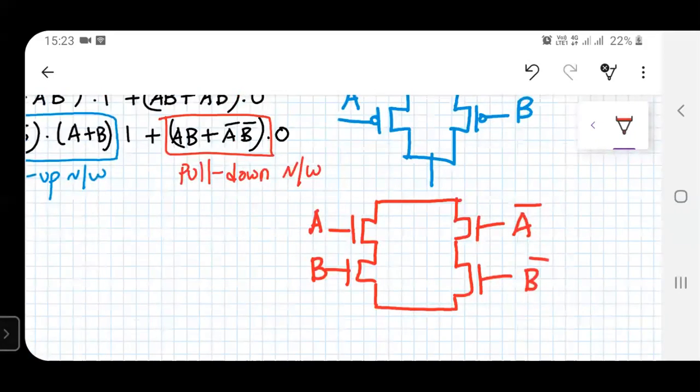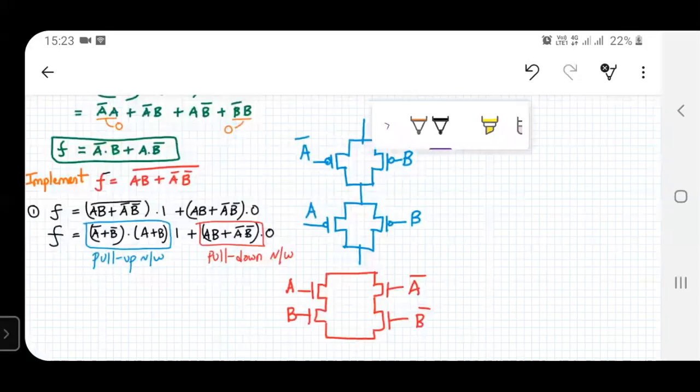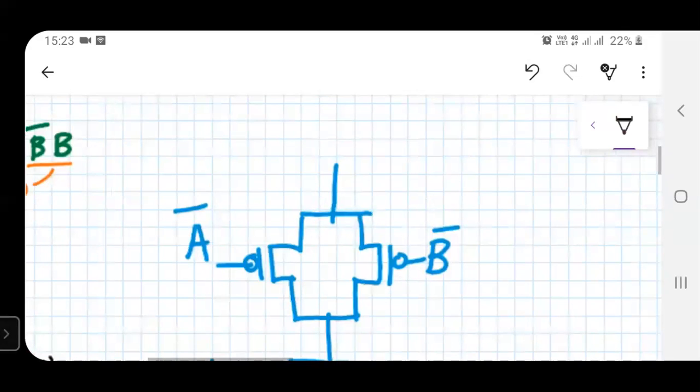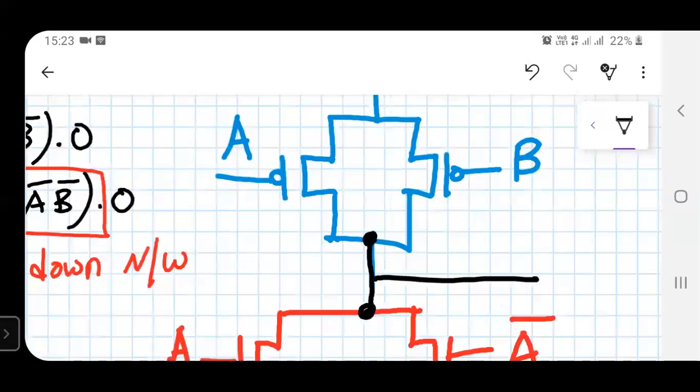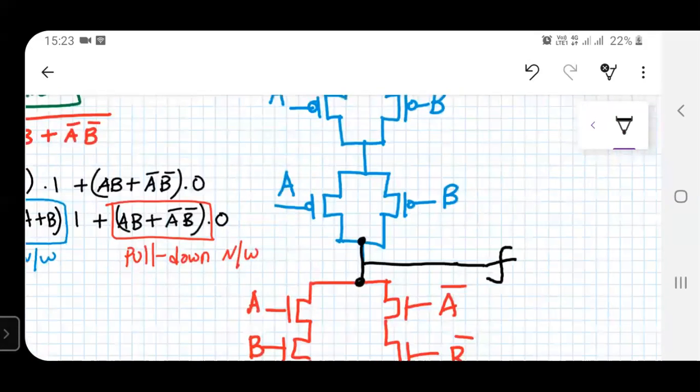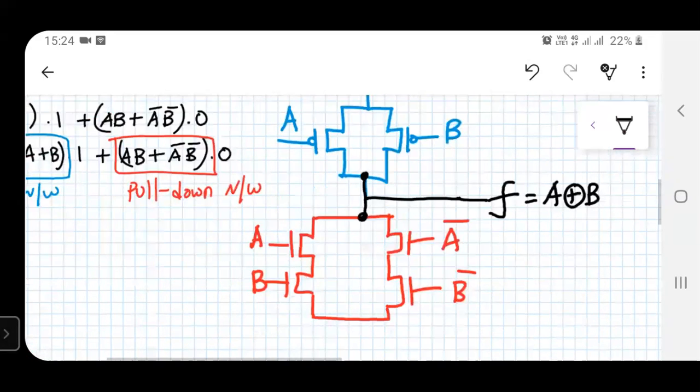And now we connect the remaining circuitry. So this will be your VDD. We'll connect the pull-up and pull-down together, and this point is my output, which we call F, which we can call A XOR B. Fine. And below, the pull-down network is connected to the ground. So over here, this is my implementation of the two input XOR gate.